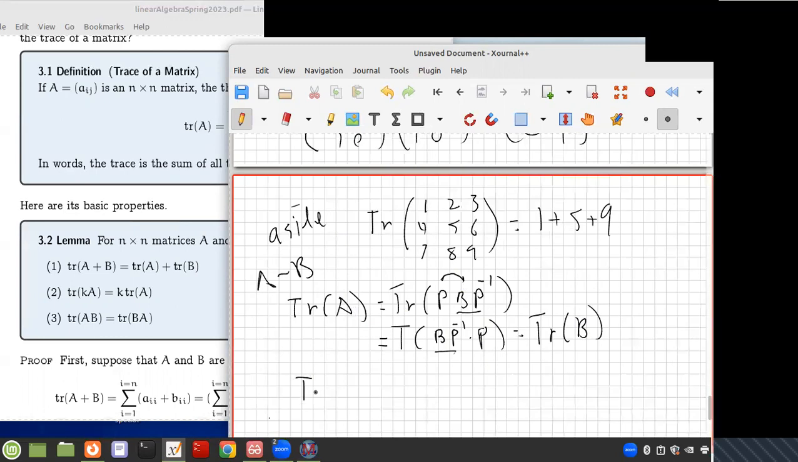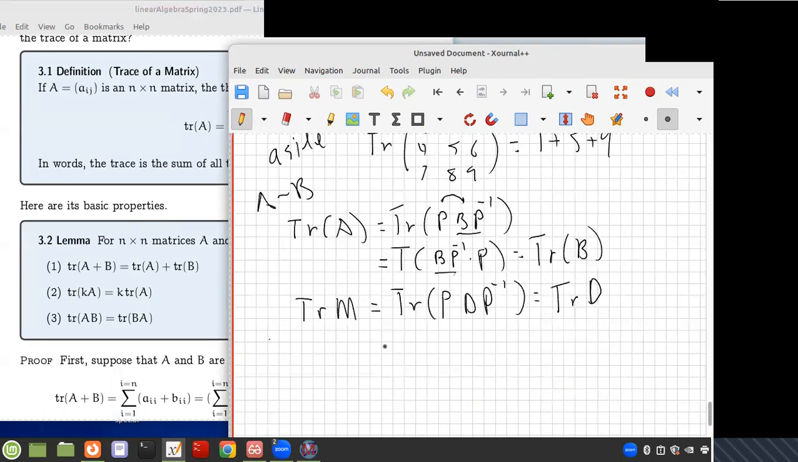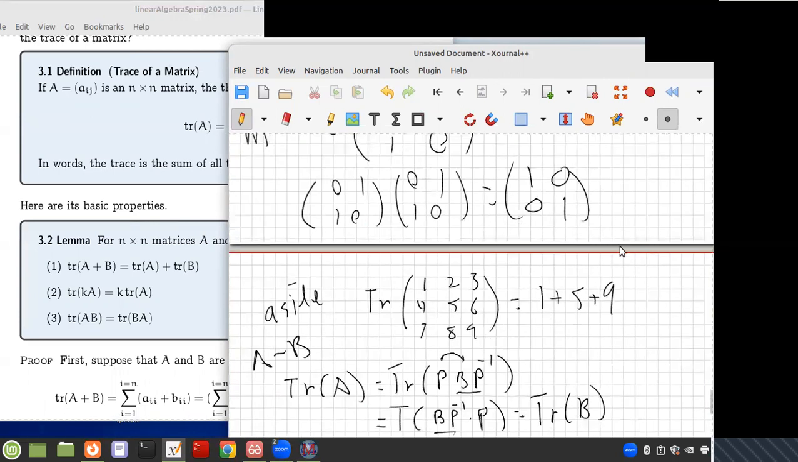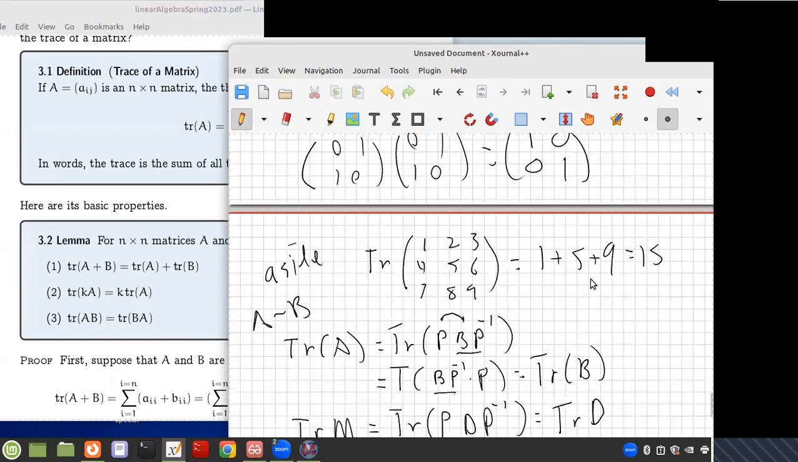Okay, that means that the trace of M equals the trace of P D P inverse, which equals the trace of a diagonal form. The trace of a diagonal form is just the sum of the eigenvalues. So for this matrix here, we can just say 1 plus 5 plus 9 equals 15. So we know that the eigenvalues for this matrix add to 15. These aren't the eigenvalues. We just know that lambda 1 plus lambda 2 plus lambda 3 equals 15.